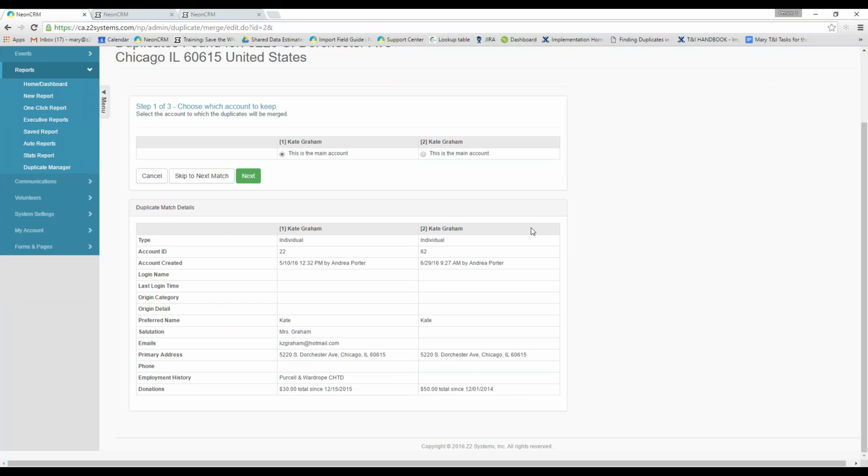Yeah, it is. Okay, so what you want to do is, you see how there's this radio button, this is the main account or this is the main account? So it basically has you pick through these columns. Would it be the first one or the second one? I would say you want to pick the one, it's going to combine donations for you, so you don't have to worry about that. So whichever one has the most information, would you say it's probably the one on the left? Yeah, the left, for sure.